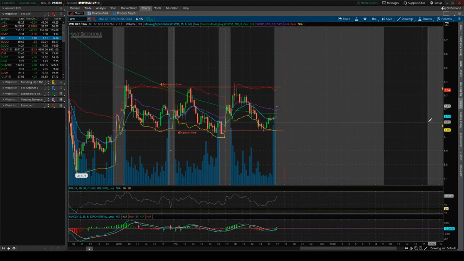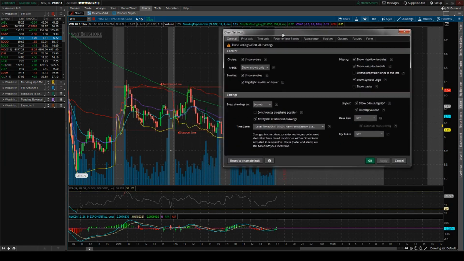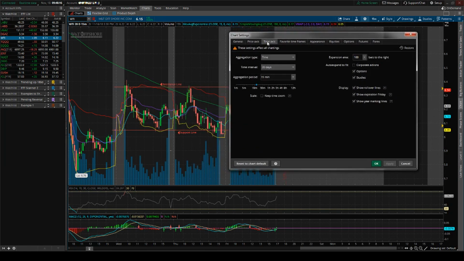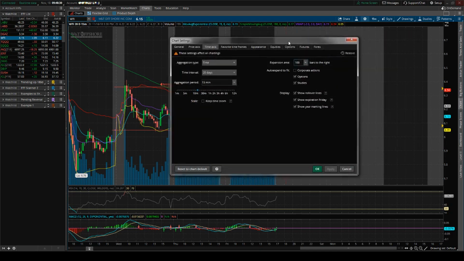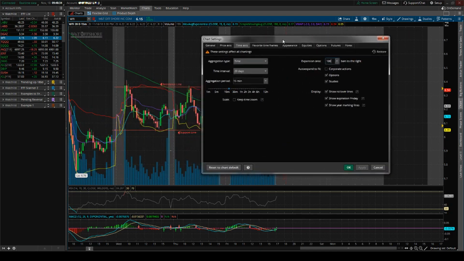But if you want to make your chart look like this, then you come up here to this little gear indicator. And the way you do that is under time axis. You just add a value in here. This is going to add however many bars. So right now I have 100 bars to the right in the expansion area. So you can put any number you want, whatever you like, whatever your personal preference is.